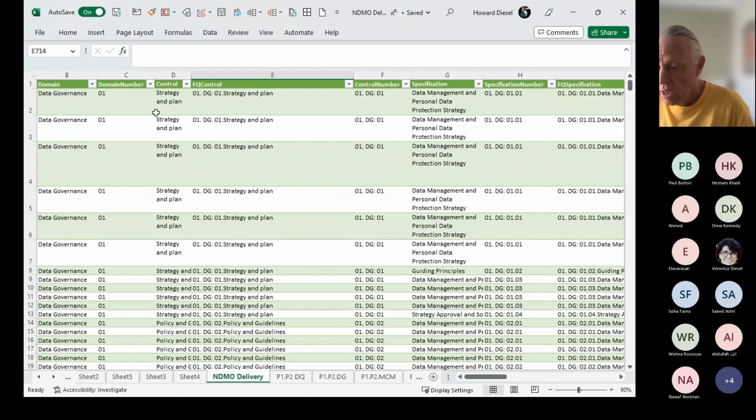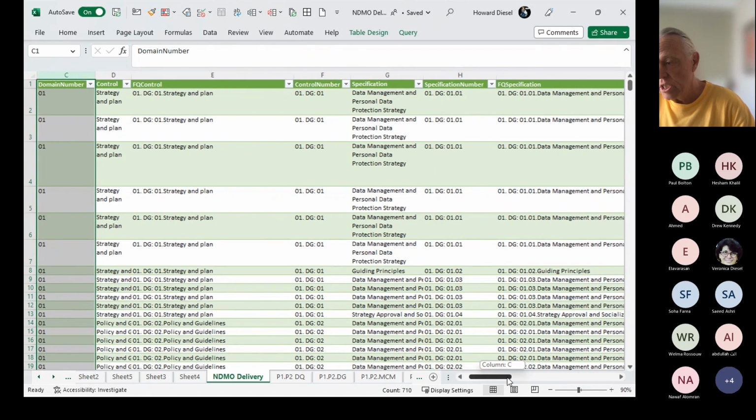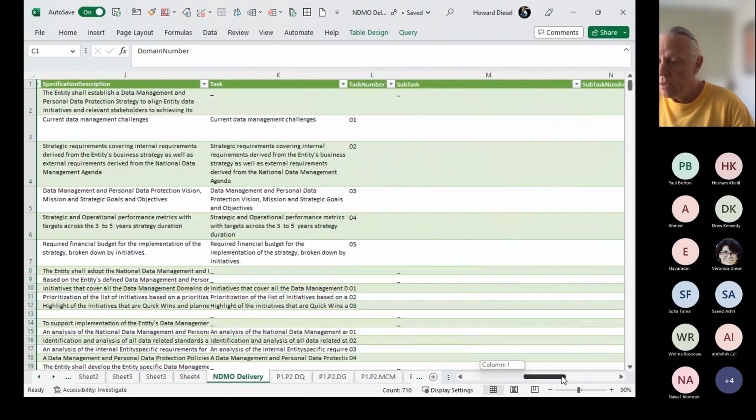I'm hoping you can see it. And this one is across all domains. If we click on that, can you see we get a count of 710, excluding the header. So you've got 709 rows that you get when you take all of these specifications and break them down into tasks and subtasks. I take that one specification and break it down into data management challenges. These are the 5 that come out of there. Can you see those are the different task numbers?